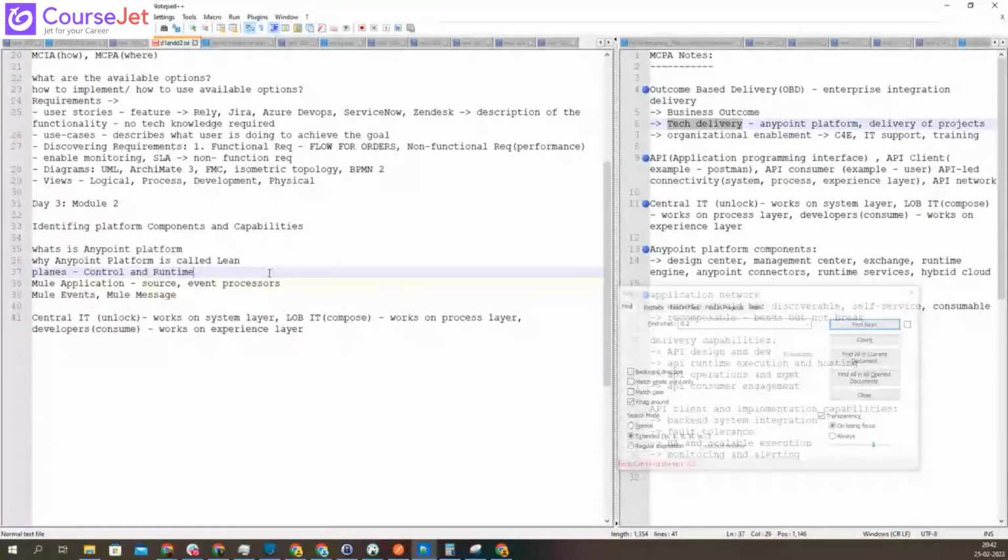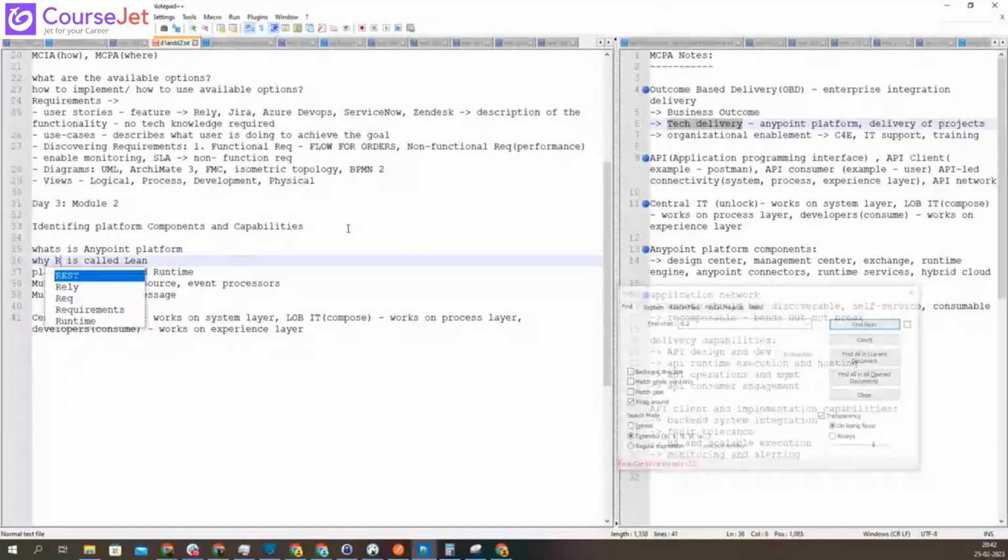So why is this not the Anypoint platform? That's why I was getting confused, like how the Anypoint platform can be lean. So it's the runtime module. Runtime.